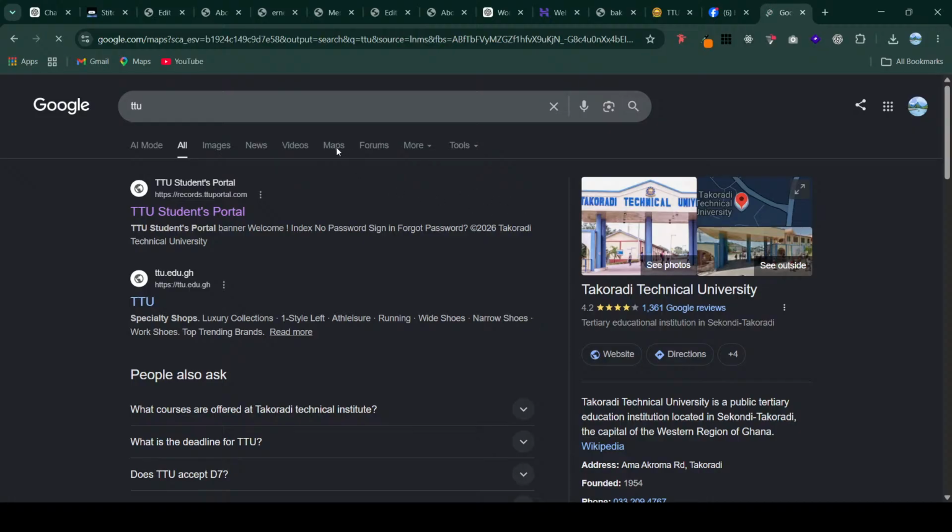So make sure you navigate to the Google Map. Don't copy this. This is not what you need to copy. You don't need a link to Google Map. You need a link to the address itself. For some reason, Google is taking forever to load.